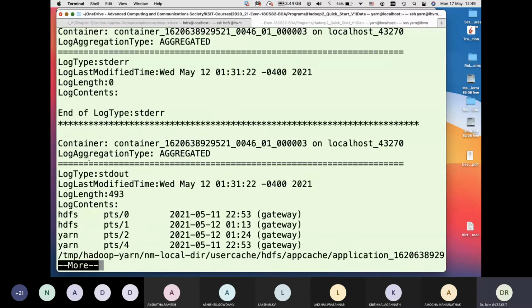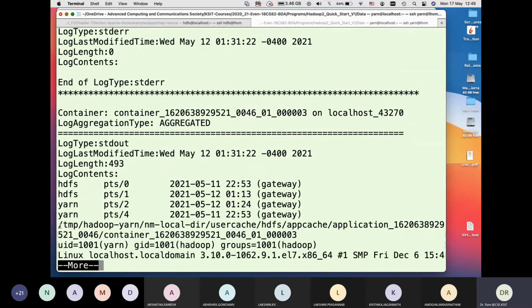This is stderr, and this is log type stdout. Container number 3. The first command was who. We have the 4 users. So log content will contain all the output. The first command was who. Second command was pwd. So look at, for each container, it creates a temporary directory, and you see temporary directory 3.